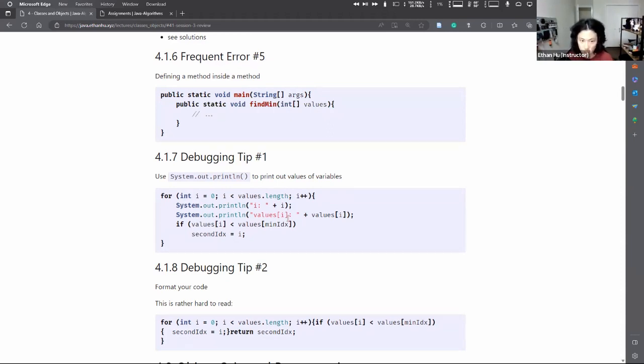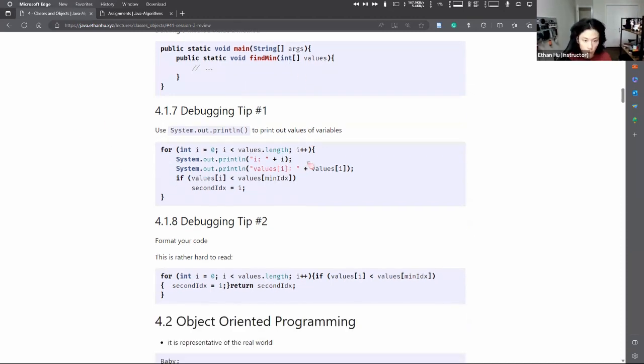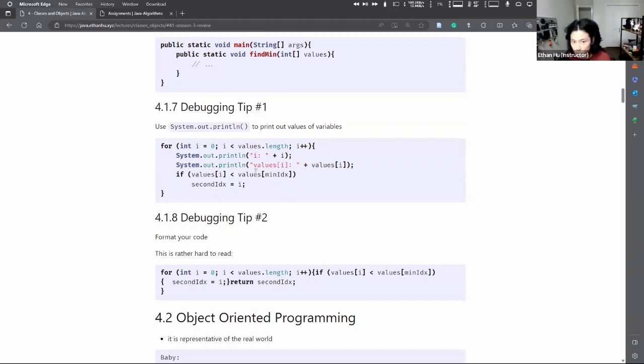Something I strongly suggest doing is use System.out.println to print out values of variables to check if they work properly. It's a great way to know where the issue comes from, and it doesn't really mess with the code at all.